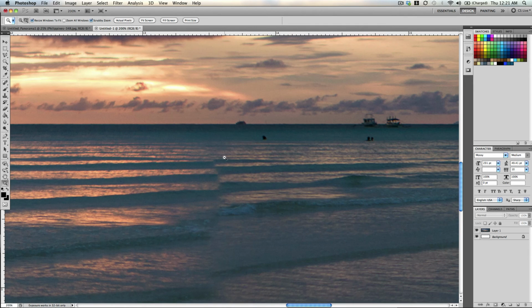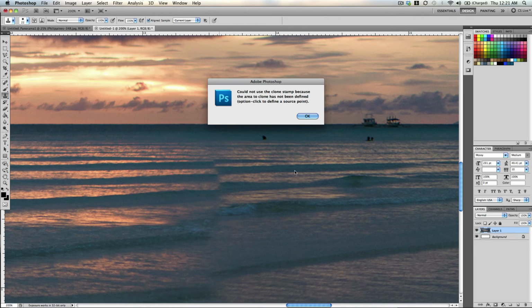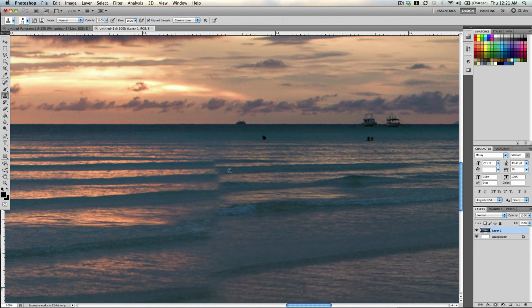So for these waves, I can play around with the clone tool. Over here, I have the clone stamp tool. Make sure I have my layer selected, and decrease the size of my tool. With the clone stamp tool, you have to press Option or Alt and click to make a selection. And then you can paint over the rest of your image.